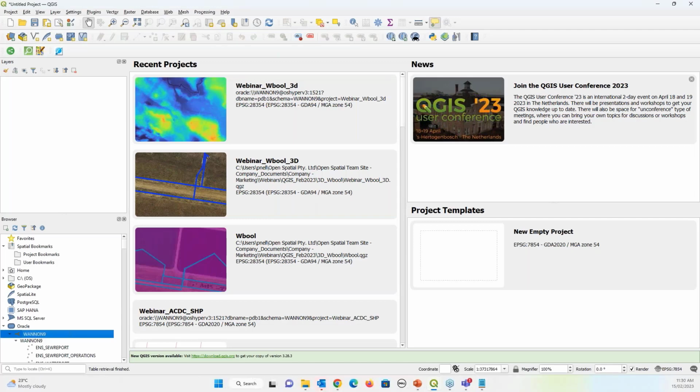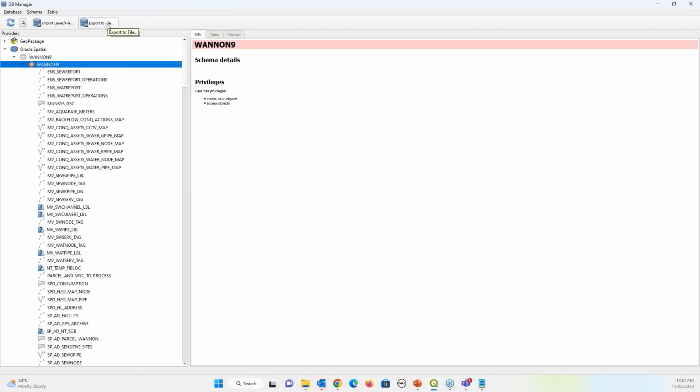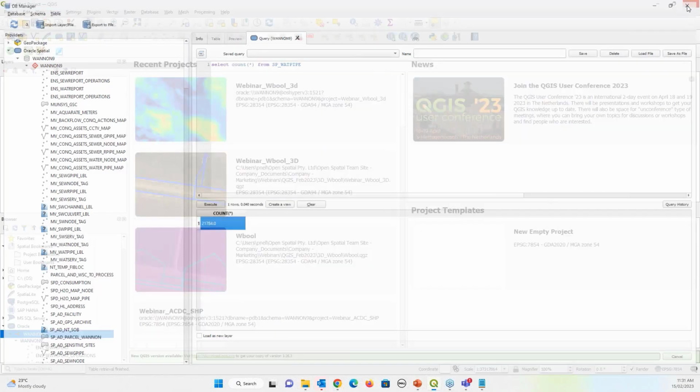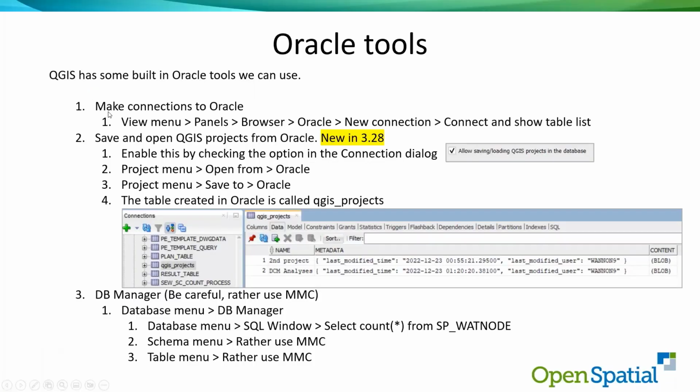If we go then to the DB Manager, you can see here we can look at all the tables and things. You can have a preview of the data, but you can also have a SQL window here, similar to Toad or SQL Developer. You can do select count star from the table, like that, and you can execute queries, and you get similar results. So these are the three main tools for Oracle that QGIS has out of the box.